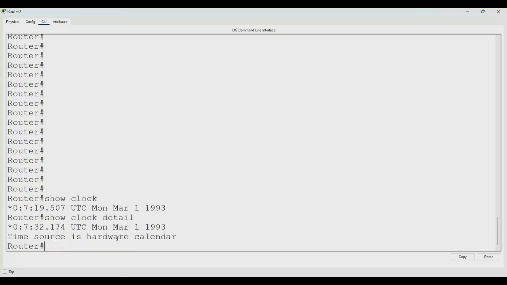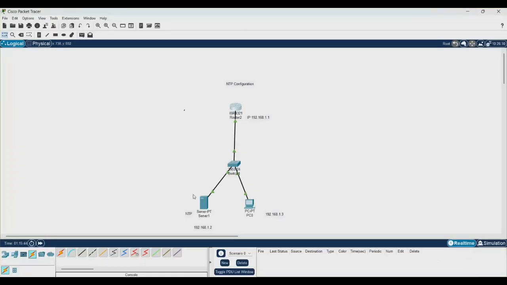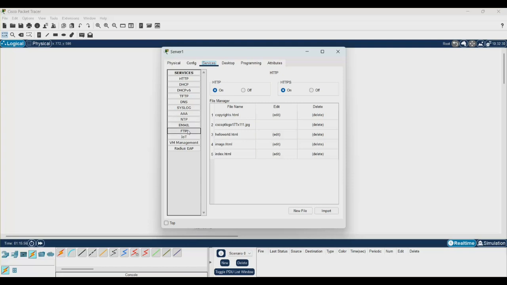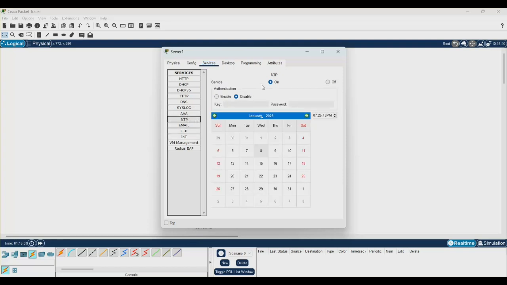Now I want to enable NTP so that my router works with local server timing. Go to server PC. Click on services. Now then select NTP. Now select date and time. NTP is enabled. Now check date and time.